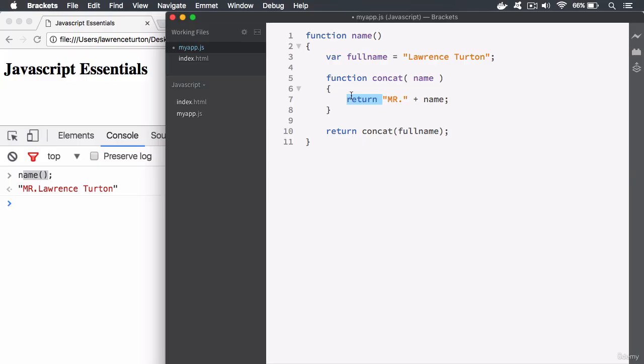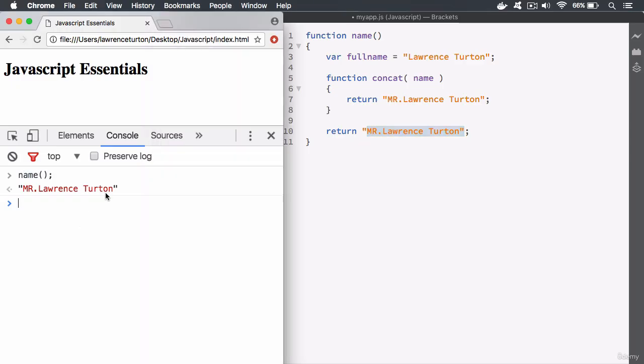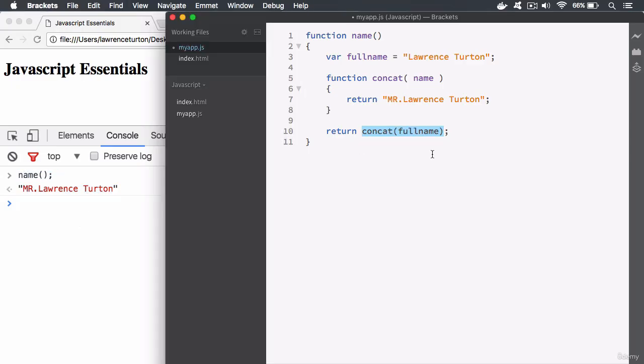And then we return from this subroutine when it's invoked, the string Mr. And then we say plus, well, we've got name right here, which we know contains the string, and then I concatenate it together. And then, of course, when we invoke it, that will return the string Mr. Lawrence Turton, and that's exactly what's happening. So when you've invoked it, it just returns that string back out again. And so there it is.